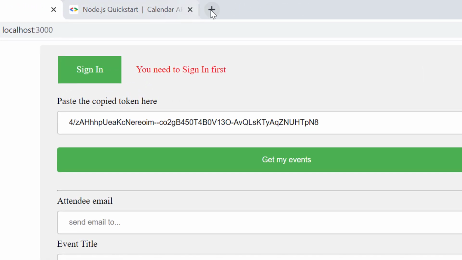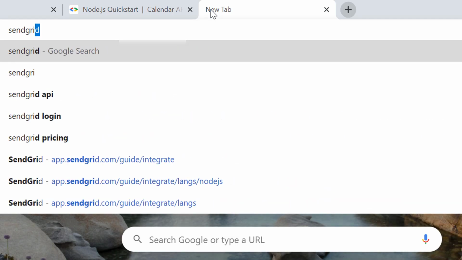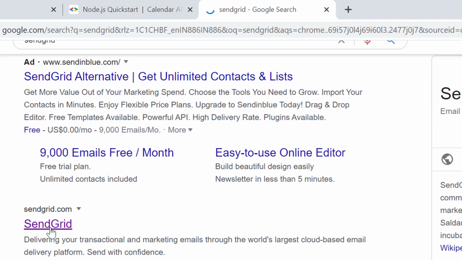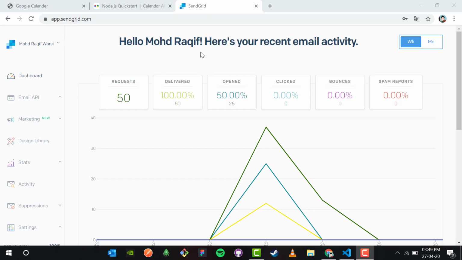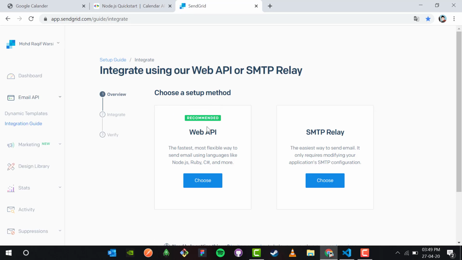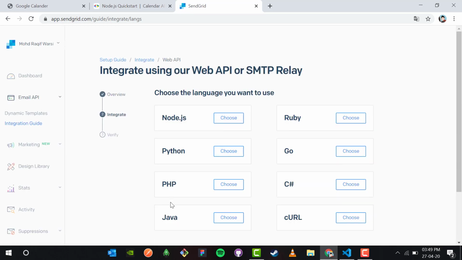So inside Chrome, go to a new browser tab and type SendGrid. Now SendGrid is used for receiving and sending emails from a web application, from the developer side. So let me integrate it into my application. It is simple. Choose web API, not SMTP, web API. Now it will guide you through a number of languages: NodeJS, Python, PHP, Java, etc. Choose NodeJS.